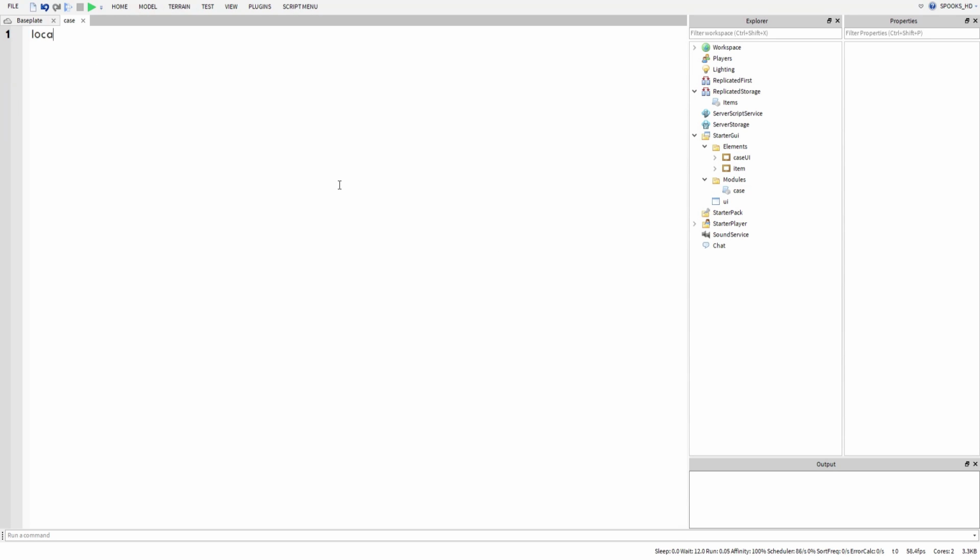So anyways, let's go ahead and do local m is equal to an array, and let's go ahead and get items. So local items is equal to require game.ReplicatedStorage.Items. Perfect. So this is just going to really quickly grab all the information from the module script. So let's go ahead and get our player variables in. So local player is equal to the player service Players.LocalPlayer.